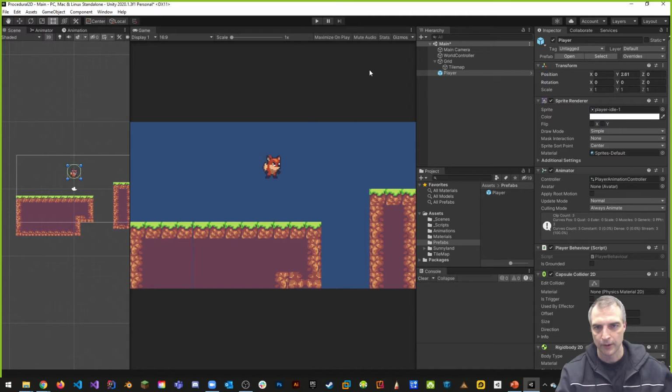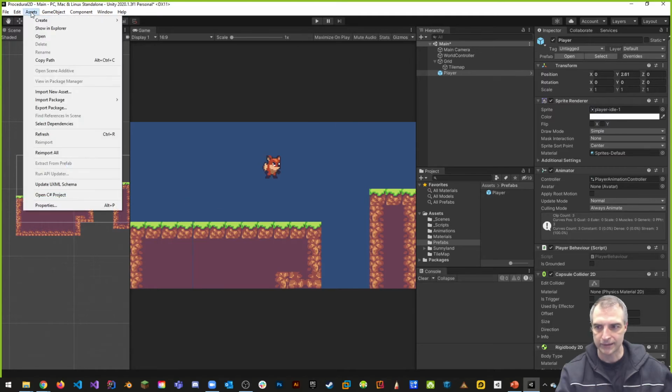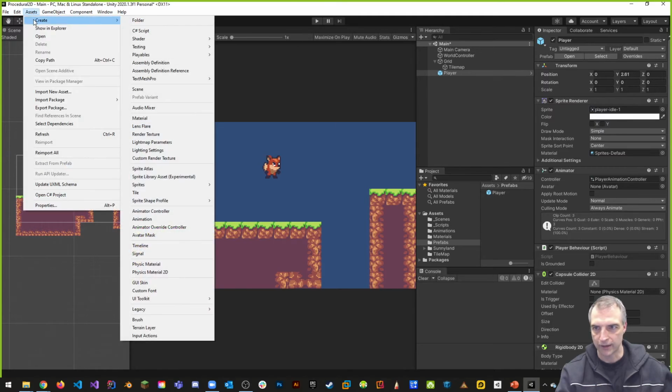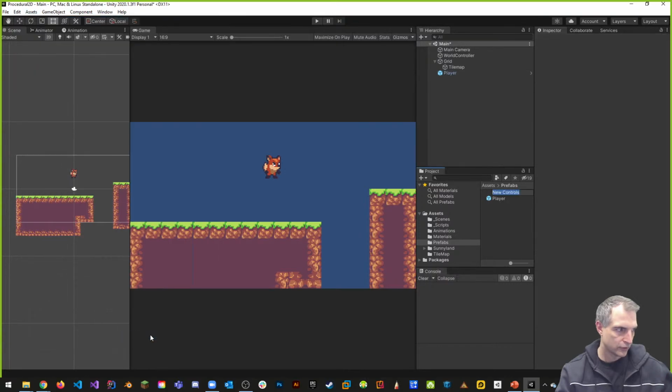So I'm back to here. I'm going to stop the play. I'm going to go to Assets, right? I'm going to go to Create, and then at the bottom there's something called Input Actions. Let's go there. Are you with me? You should see this when it comes up. There's a new input action that comes up.